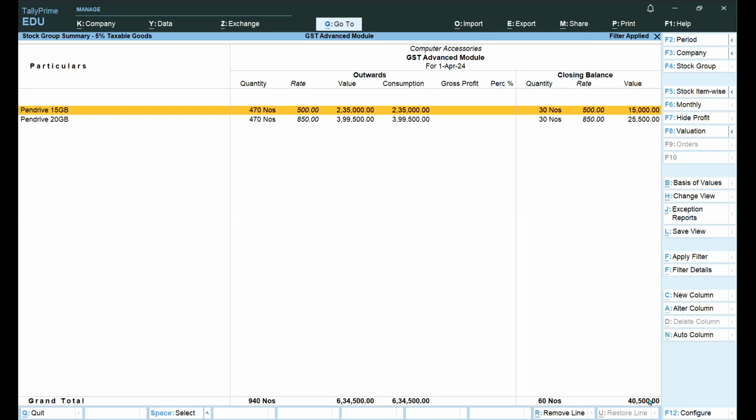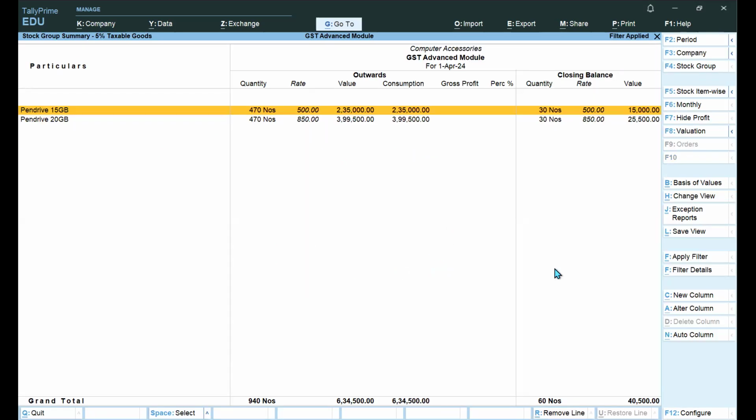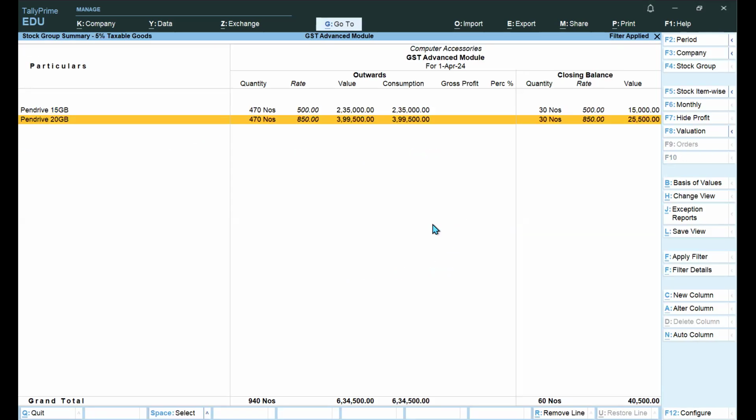If you have any doubt in this, you can press Control Enter from any item. You will get an alteration screen. Here you can easily identify the percentage we have entered. Okay, so here I have ensured this is a 5% item, and this is also a 5% item. So no error will come. So the total or taxable amount is 40,500.